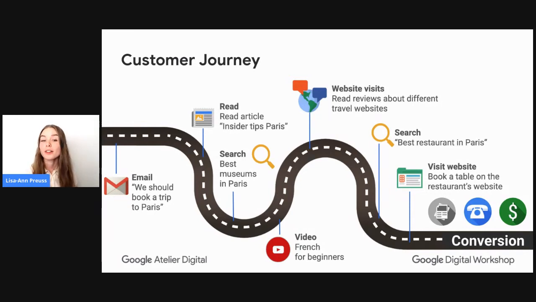Then chances are they could read some articles, things like insider tips for Paris, what to see when you're in Paris, what to do when you're in Paris. Also making sure that these things are open. Then they could actively search for certain things like the best museum in Paris and its opening times.